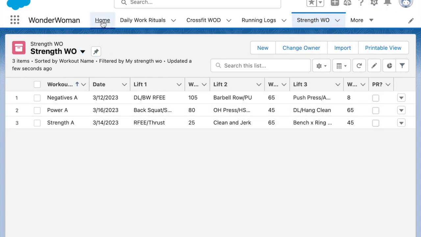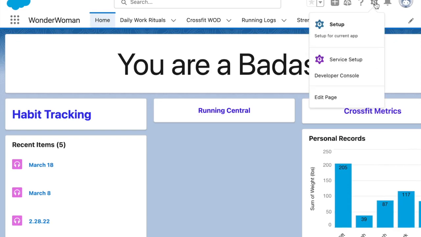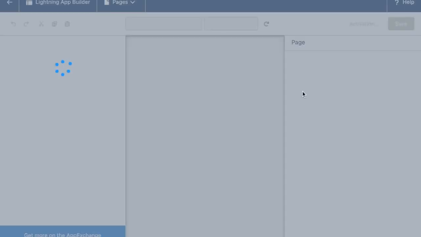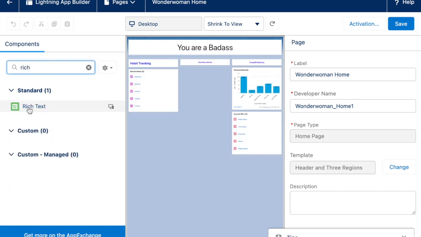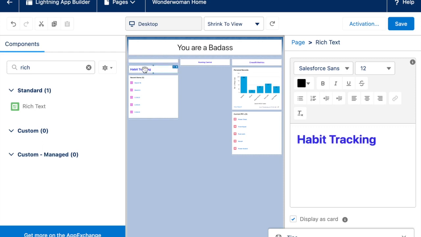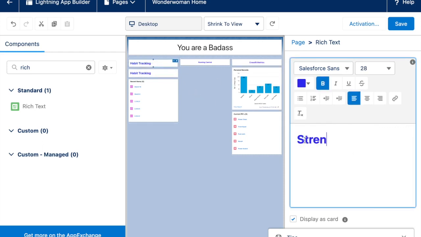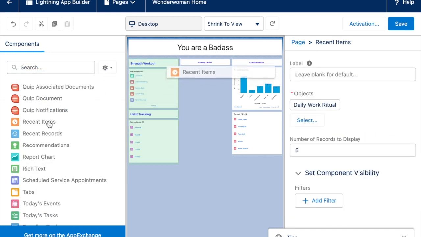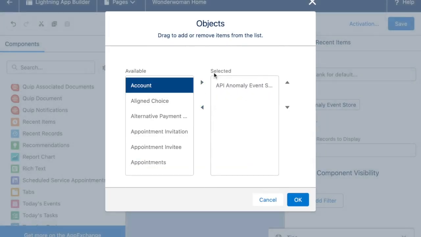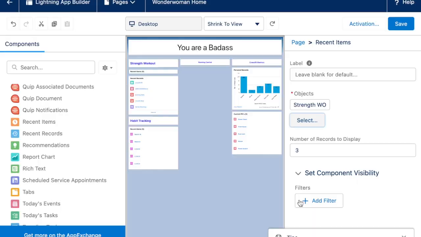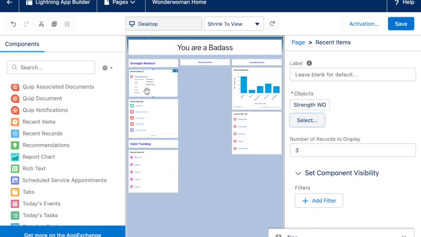Next thing that I'm going to want to do is add this onto the home page. So I'll go to the home and then edit page. This is going to give me the availability to add the data on here. So we'll do rich text. So that, actually, you know what I'm going to do is I kind of want to move the habit tracking stuff down. I'm going to copy this, paste this, strength workout, cool, and the recent items for the most part. And then make sure that I select the correct object, strength workout, cool. Okay, so that's going to show the most recent items here.